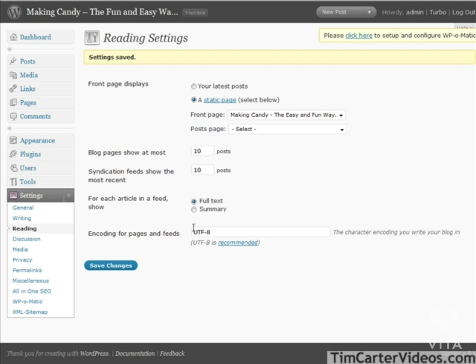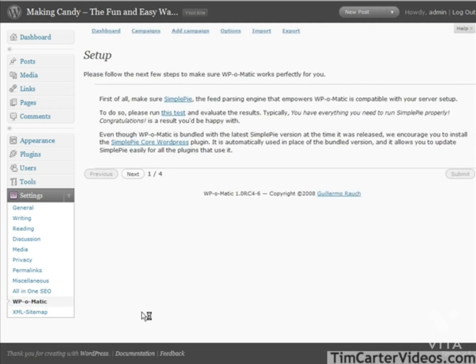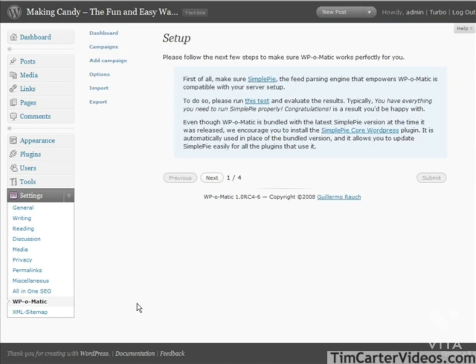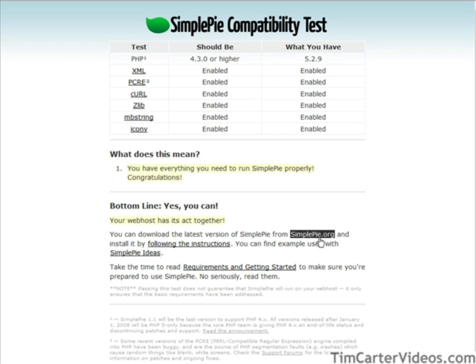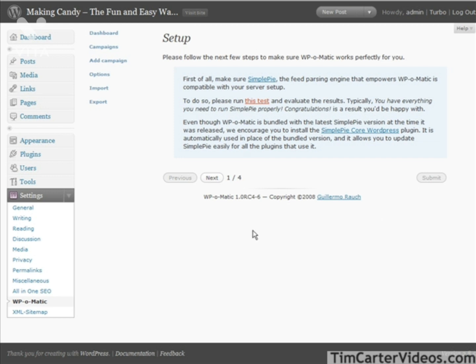To do that, we finally have to go and set up WP-O-Matic. So click on that. Okay, and then we just go through the setup process here. So we have to test SimplePie. To do this, you just run this test. Just click on where it says this test, and it comes up and tells you if your server is up to date enough. Okay, and as you can see, everything is fine here. So we can close this window. Now, if you have a problem there, you're going to have to probably change your server, or you can try and install it and see if it works. Most of the time, you're not going to have an issue.